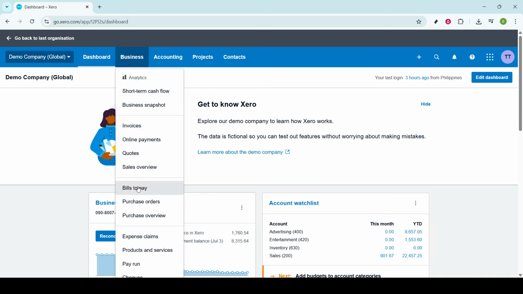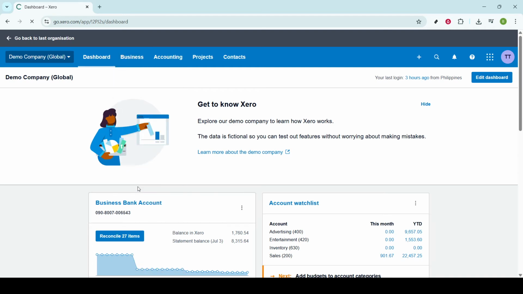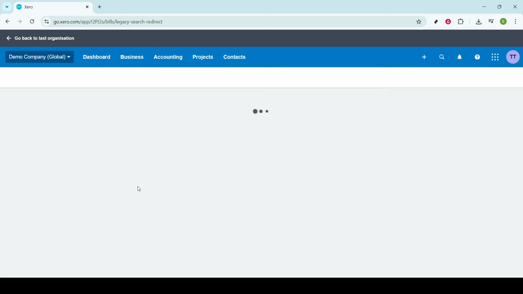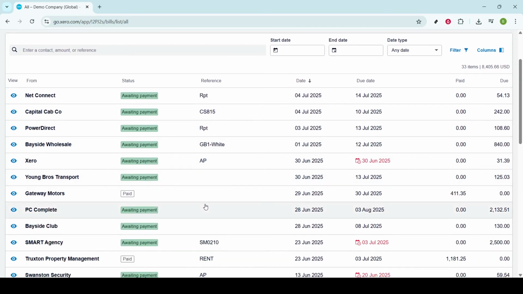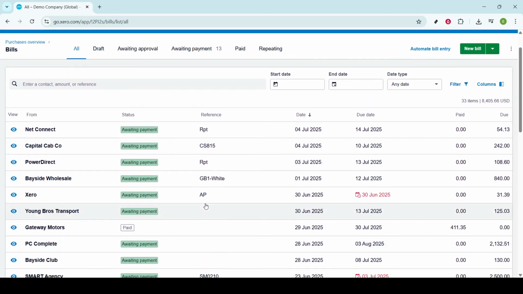This section is specifically dedicated to managing and tracking bills and payments, aiding in staying organized and on top of your dues. In this area, you'll see a list of existing bills, but today we're focusing on creating a new one. To do that, simply click on the New Bill button. This will open up a form where you can enter all the necessary details from your supplier's invoice.